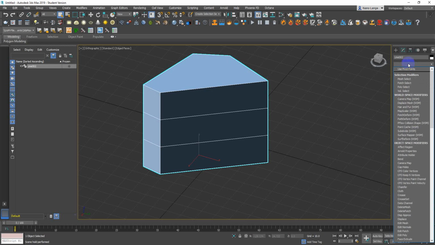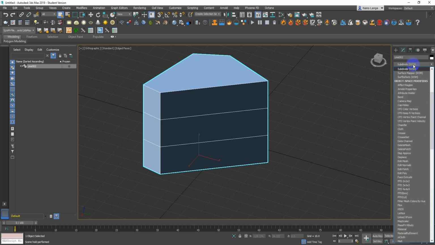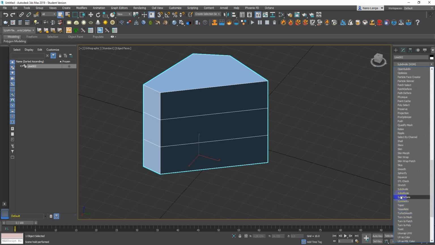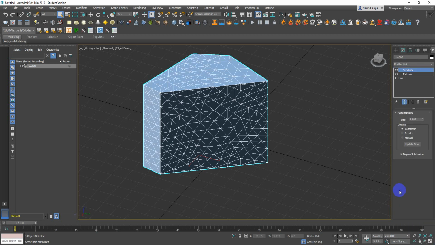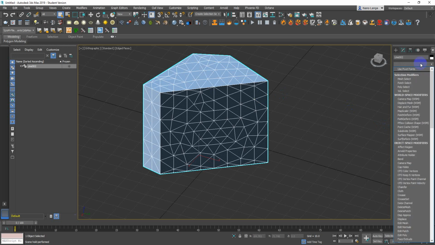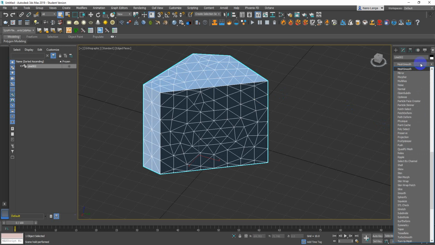To that we want to add a subdivide, not this sort of subdivide, the other subdivide, which is down the bottom there, and 6.88 looks okay. Just want to kind of subdivide it until it looks about right. That looks fine. And then we add to that a Meshsmooth. Meshsmooth, it's that one at the top.